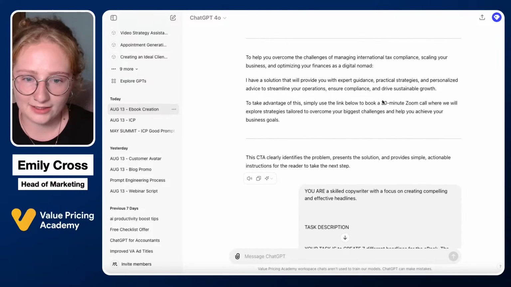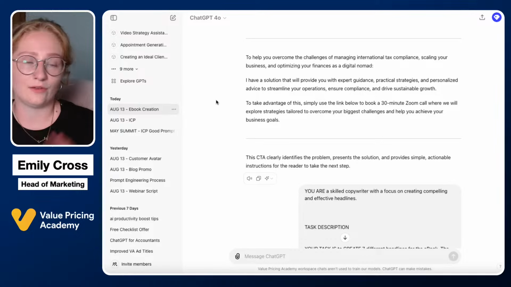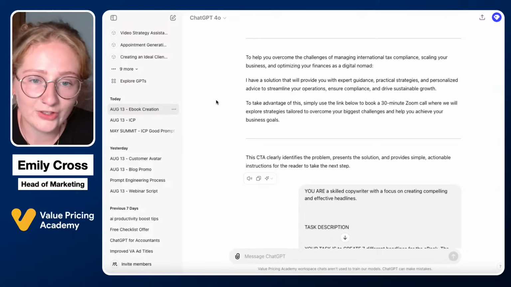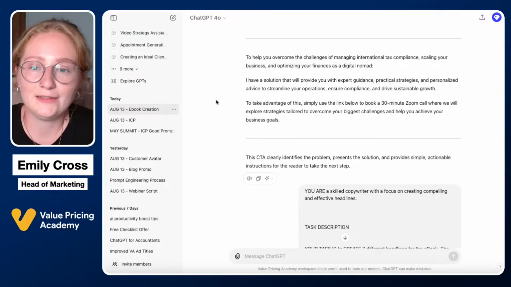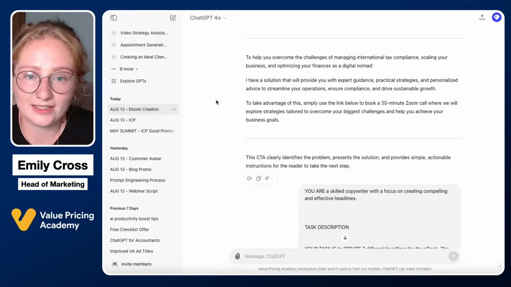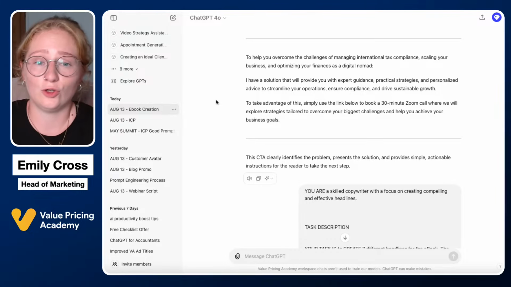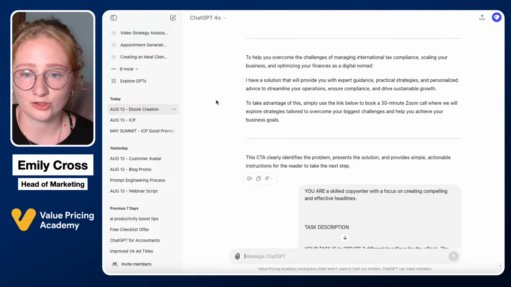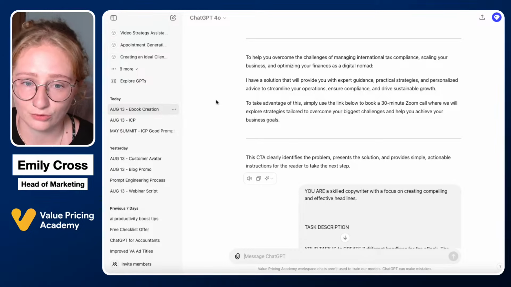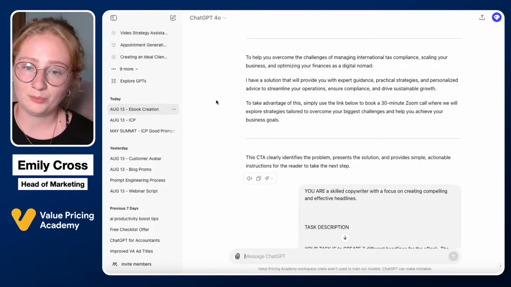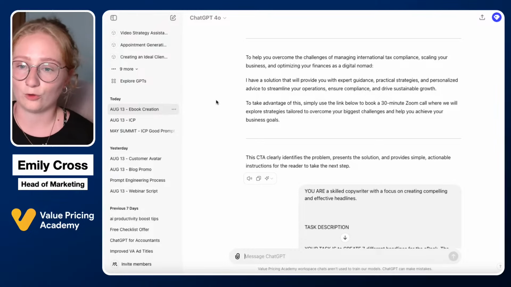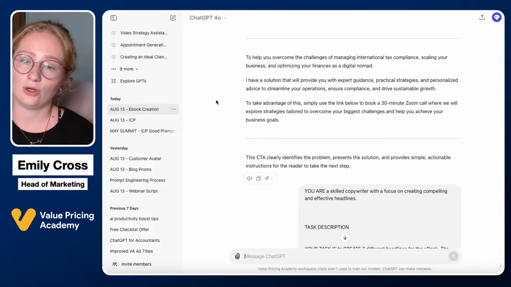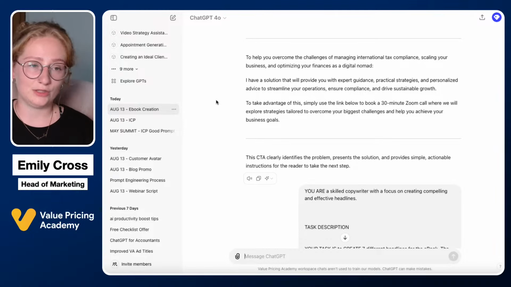And it's created a conclusion for me, following that framework. To help you overcome the challenges of managing international tax compliance, scaling your business, and optimizing your finances as a digital nomad, I have a solution that will provide you with expert guidance, practical strategies, and personalized advice to streamline your operations, ensure compliance, and drive sustainable growth. To take advantage of this, simply use the link below to book a 30-minute Zoom call where we will explore strategies tailored to overcome your biggest challenges and help you achieve your business goal.